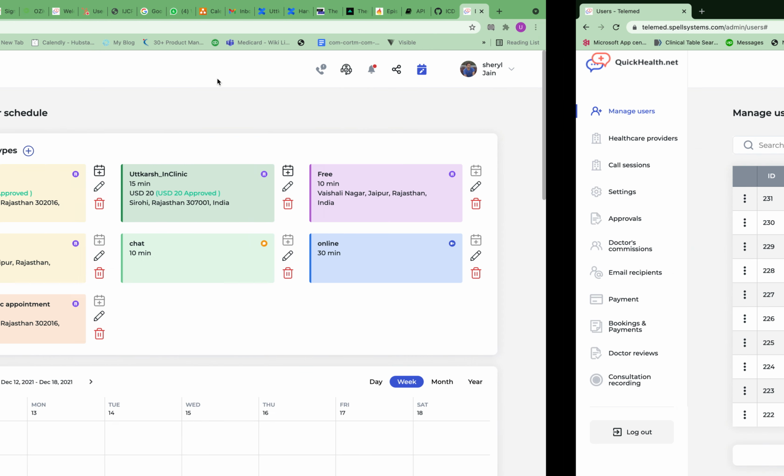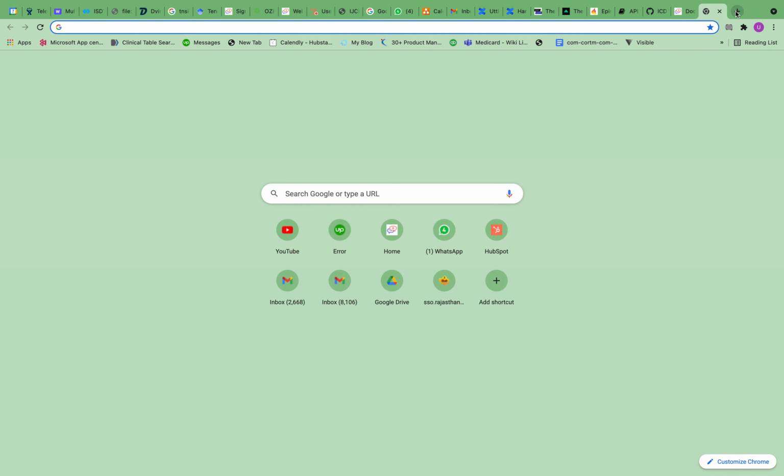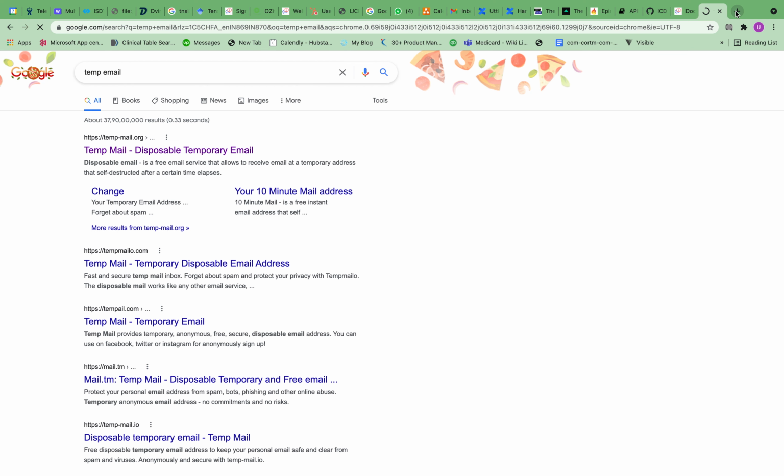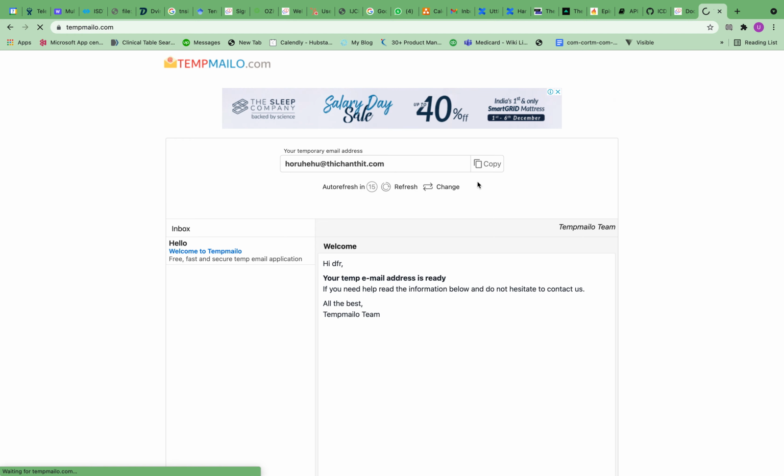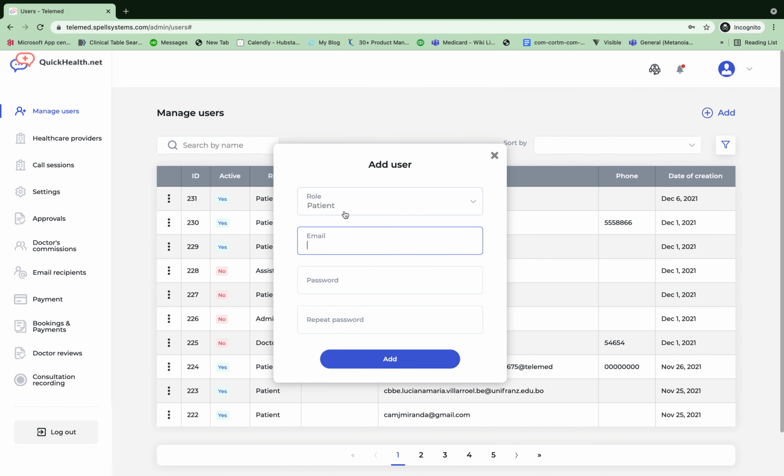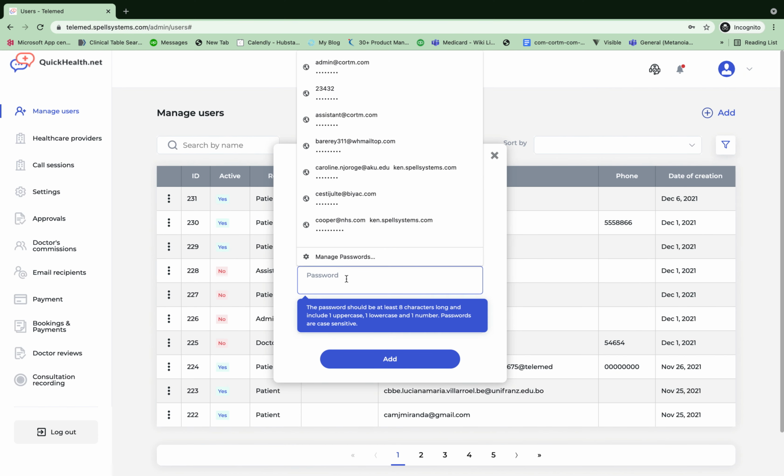Now let me demo that. For that, I need a simple email, and just excuse me for getting a temporary email, because I don't have that much stock of emails where I can demo this. So just hold on for a minute. All right, so this is what I will be using. So okay, this is a patient, and let's say password, whatever it is.